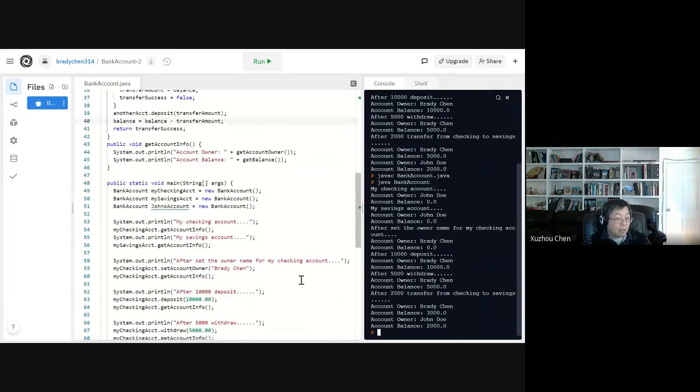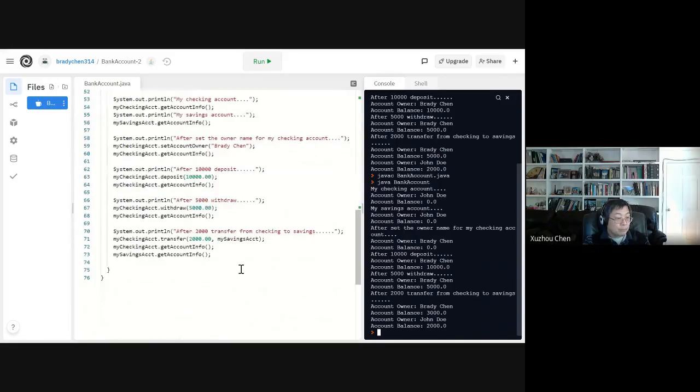Okay, so this is actually the operations I can define to manipulate the bank account. So it's not perfect, but it's working, right? So you can manipulate all this balance, and manipulate the account for your checking and your savings. Okay.